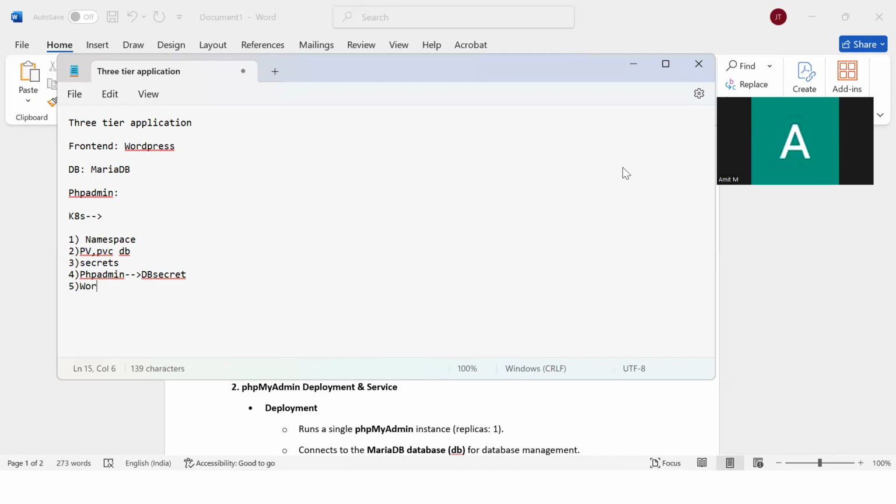Similarly, WordPress also has to communicate with the DB, so the DB secret will be provided here. For phpMyAdmin, we also need some persistency for the application, holding the PHP pages and other things. So we will be using PV and PVC there as well. So this is the setup which we will be creating.